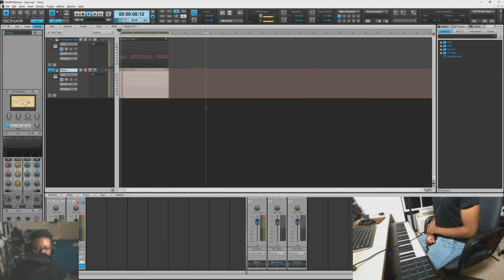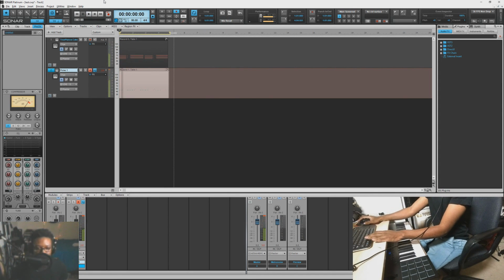So yeah, right there you can see I made a pretty basic loop using the VI49, and I mean that's pretty much how it goes. You can imagine what it's like to make a full beat with that keyboard.